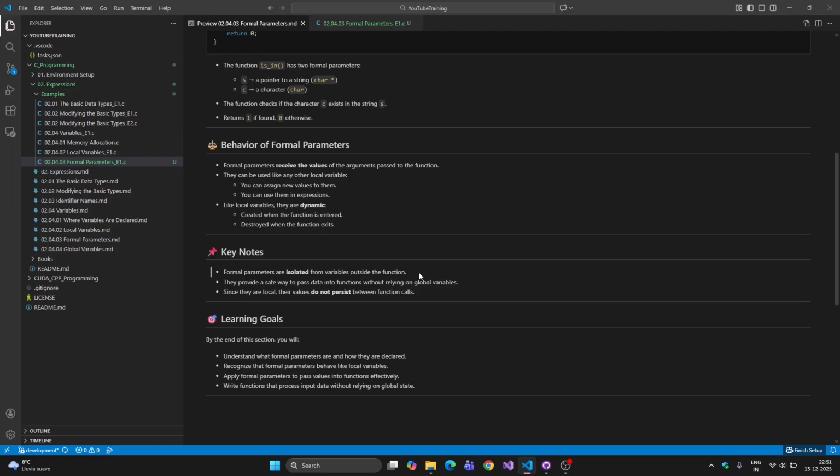From this topic, you understand what a formal parameter is, how you can declare and recognize formal parameters and their behavior like a local variable, passing values to the formal parameters by providing arguments during function calls, and that the function processes the input data in isolated variables without relying on the global state of the arguments.